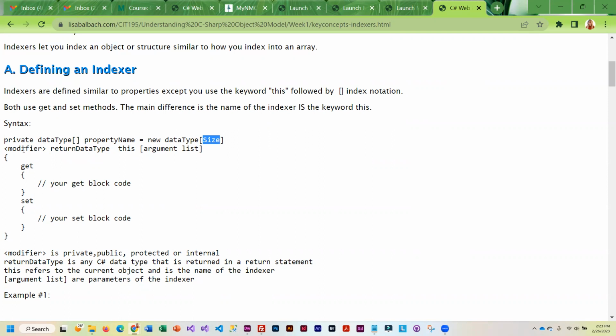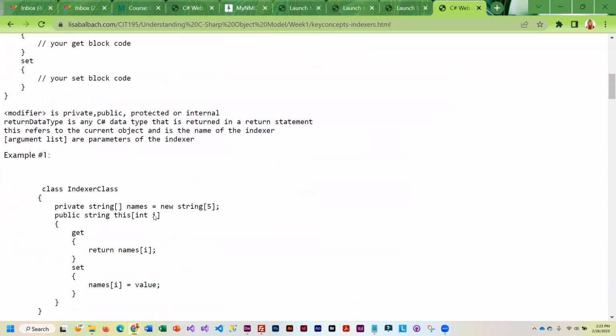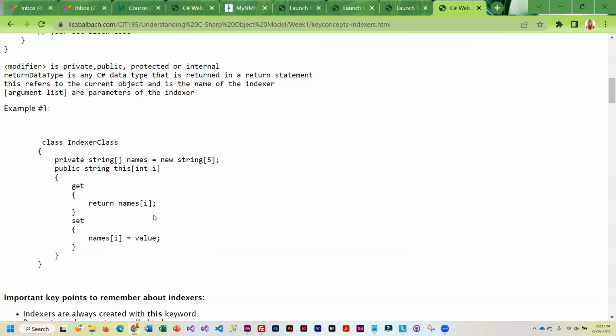Okay, and then you have to use regular property syntax for the get and the set. So you've got your access modifier here, your return data type, and that's more for your get method. And then instead of the property name, you have to use the keyword this, and then in brackets is the argument list. And that is typically going to be your index. So it's helpful to see an example here.